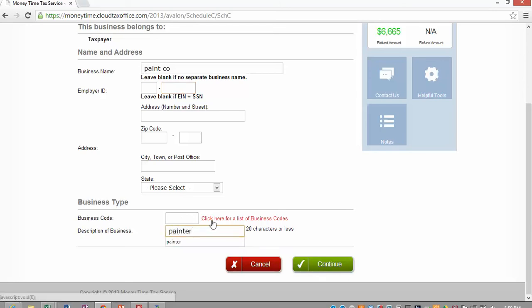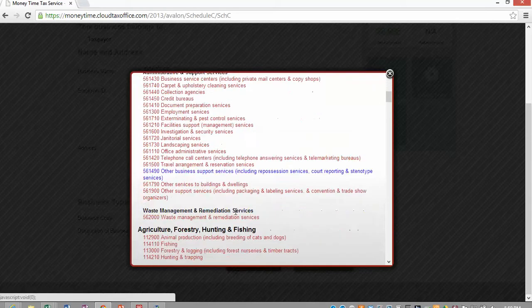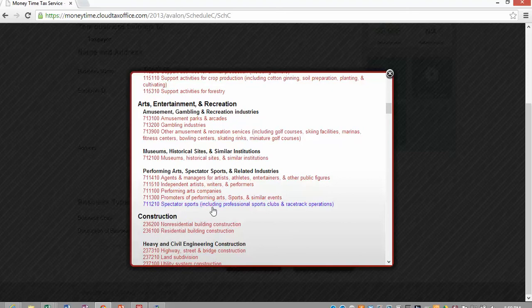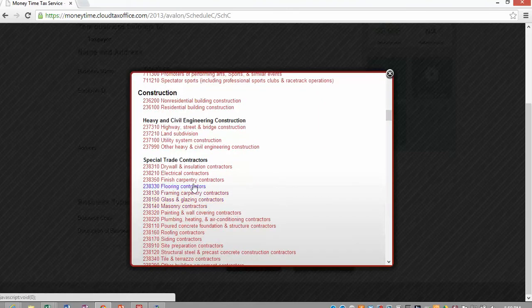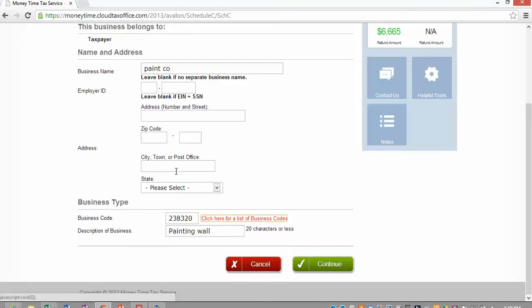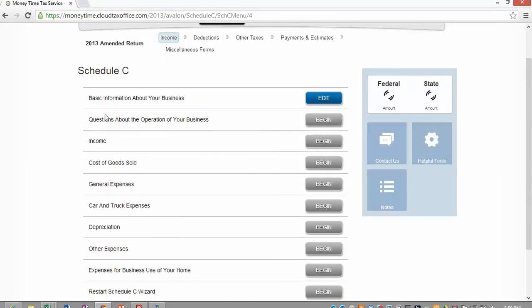A lot of people will click into this business code section and search for the closest thing. I wouldn't spend too much time in here trying to find an exact match, because things are kind of cryptic. Although painting is right there. So you just click on it, it pulls the business code right in there. It actually changed my description here as well. So go ahead and click continue, and it takes you to the Schedule C.